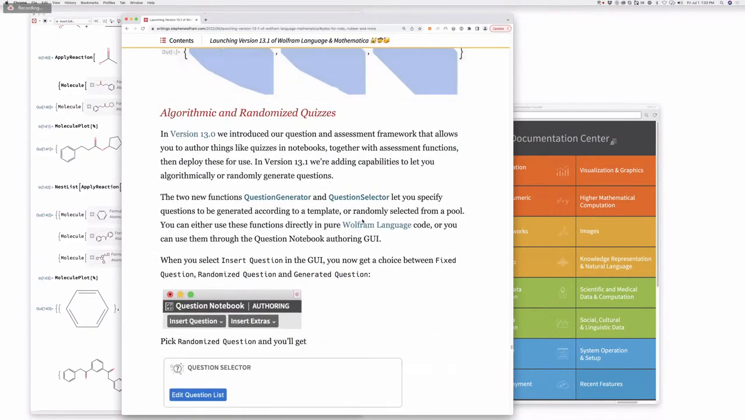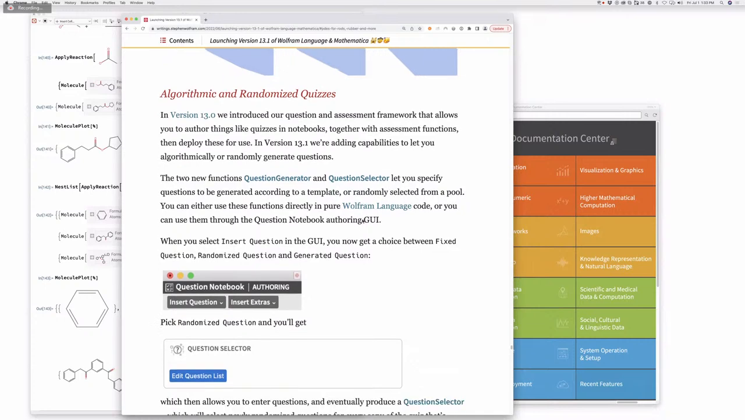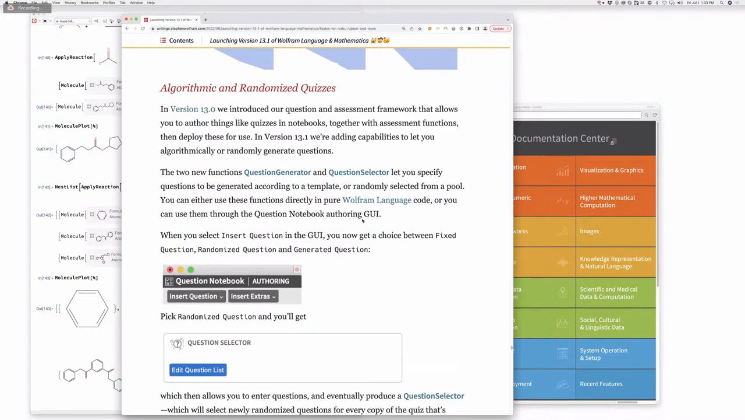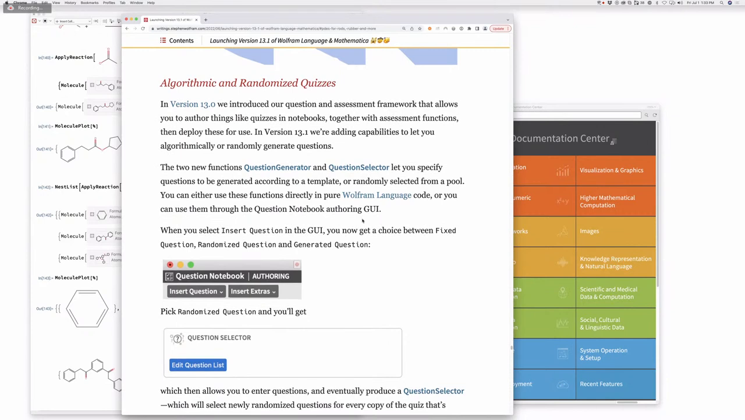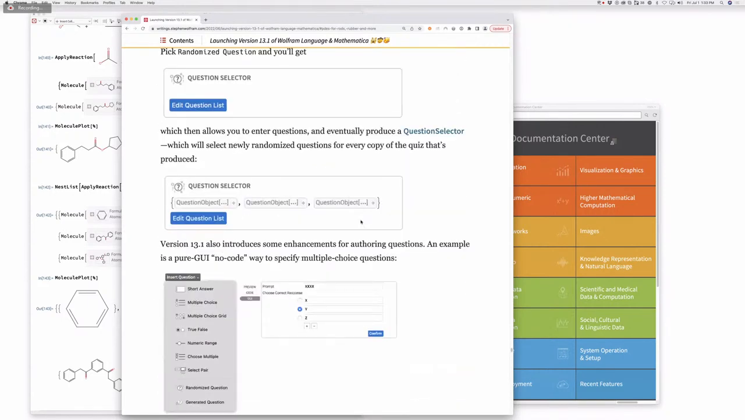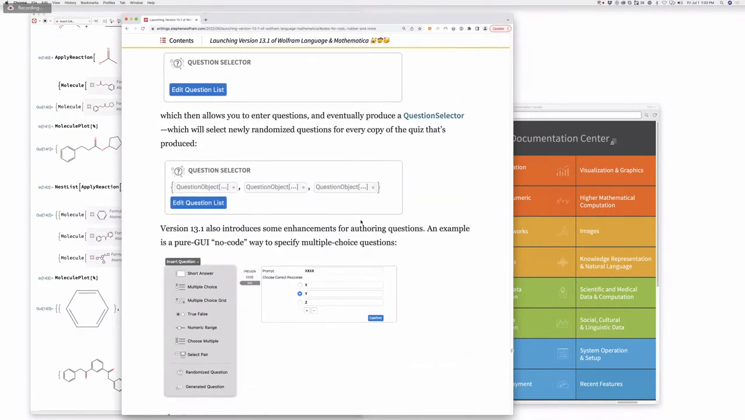Next, we have algorithmic and randomized quizzes. This is part of our quiz generation system. Actually, some of this is coming in the next week or two through a paclet update and the fielded update. This is adding to our ability to author a quiz as a Wolfram Language notebook, deploy it, and then have people take the quiz and have all the results come back and so on.